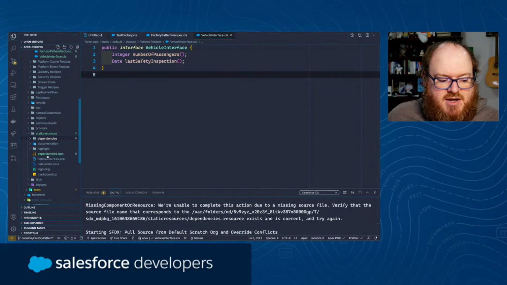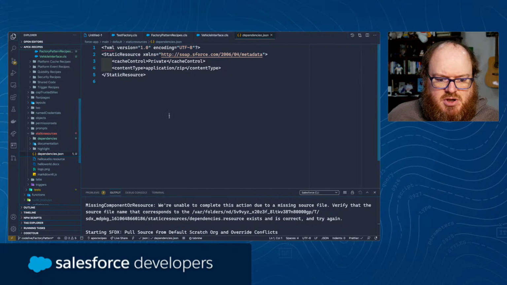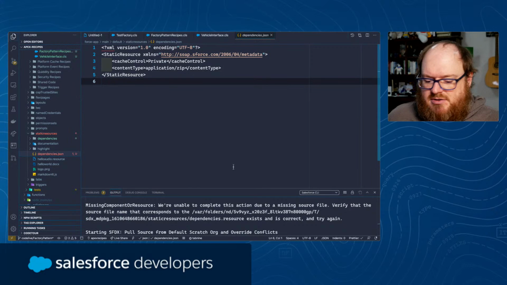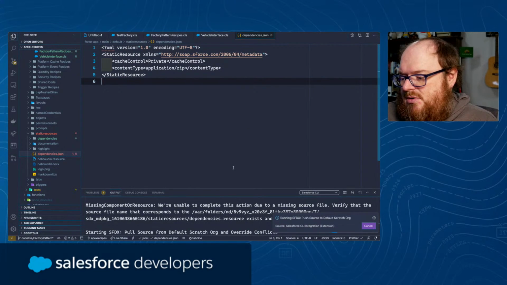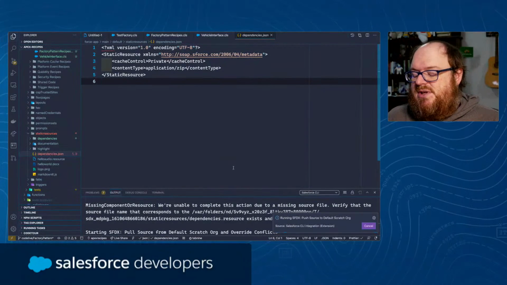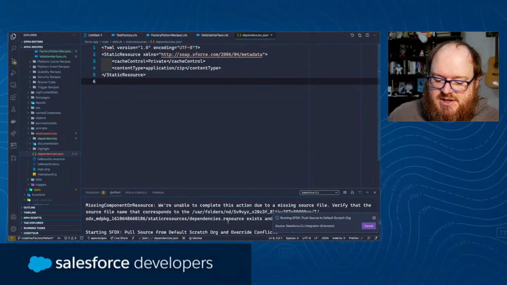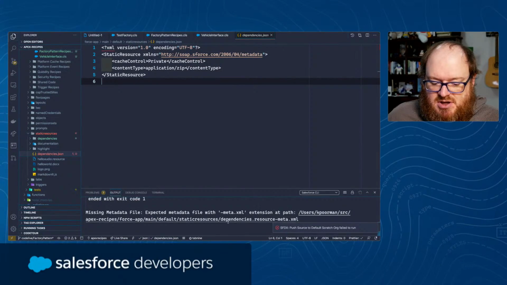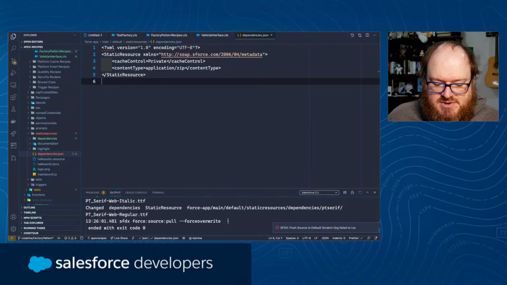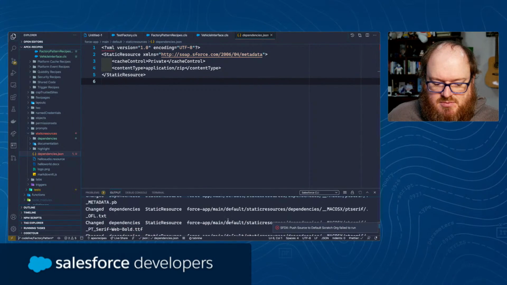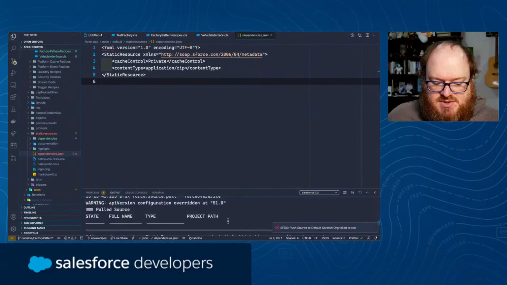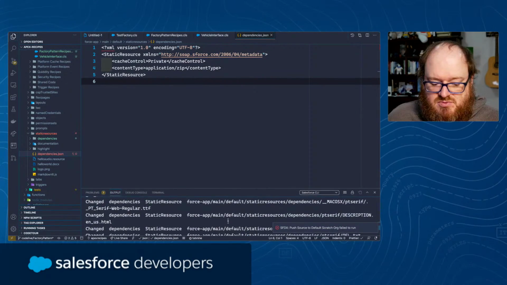And now that we've got a dependencies JSON here, this is our XML file. And so now we can push. Symlinks in an old version of the CLI, that could be it. Yeah, it could be an old version of the CLI that was causing it with symlinks. Uh-oh, failed to run. Let's see why. Okay, so it's creating the static resource files. Yes, what's going on?